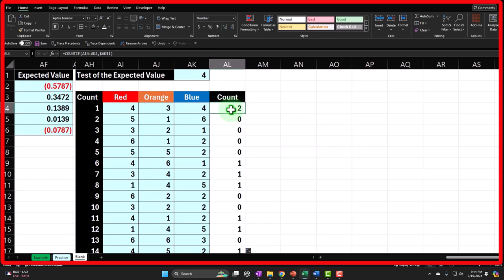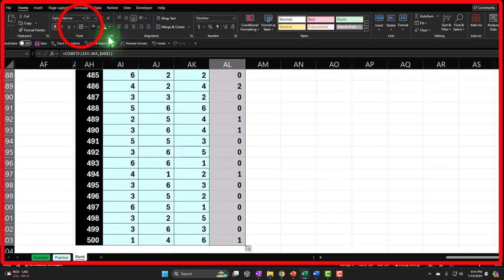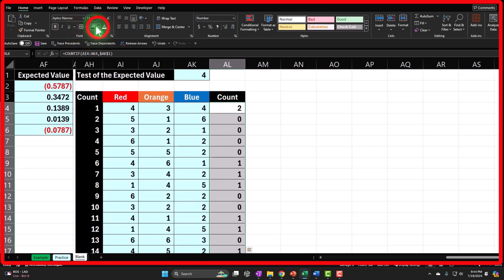So this one had two 4s, this one had no fours, no fours, no fours, no fours, one 4, one 4, one 4, right? So it looks like it's doing what it should. Let's go Control Shift Down and make that blue bordered as well, bordered and blue.